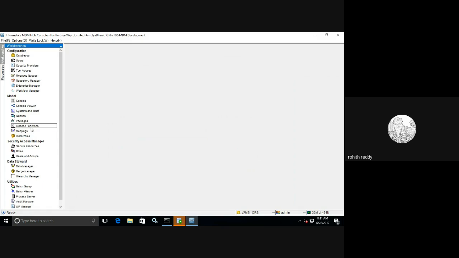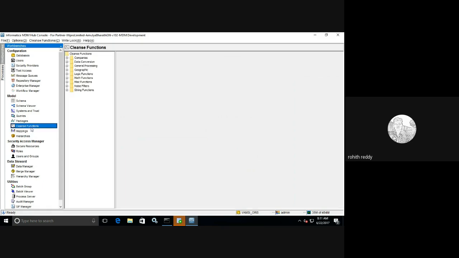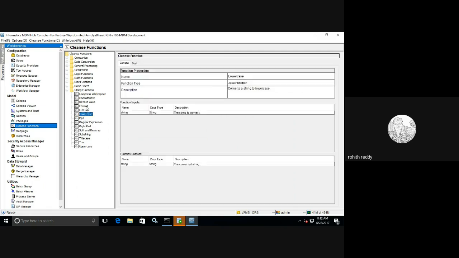So here we have cleanse functions. As defined, these are string functions. Let's see what all the functions Informatica has provided: uppercase, trim, title case, substring, split and reverse, right pad, regular expressions. We can implement some regular expressions, padding, lowercase, format. This converts to different formats as required. Suppose the contact should be in this format, then we can implement that. And default value, we can provide some default value.